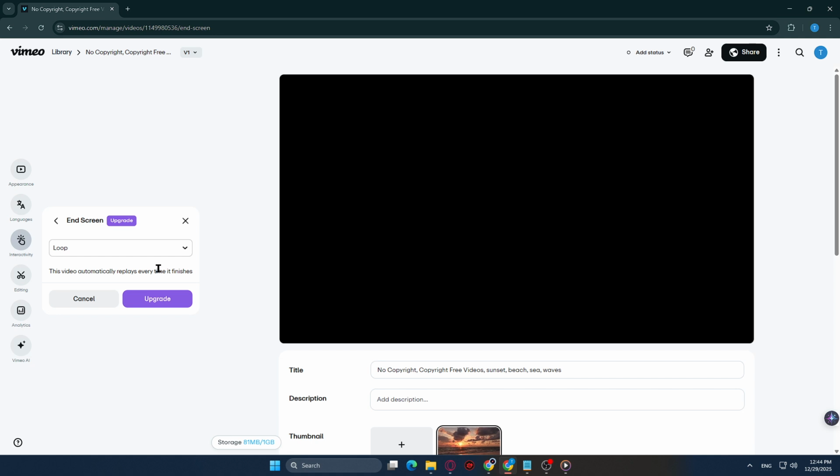If you're managing multiple versions of a video, double-check that you applied the change to the correct item in your library. And if you don't immediately see interactivity or end screen on the left, try expanding your browser window or revealing the full sidebar, as the layout can compress on smaller screens.